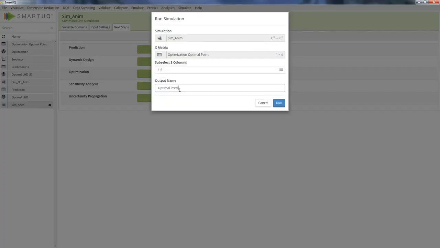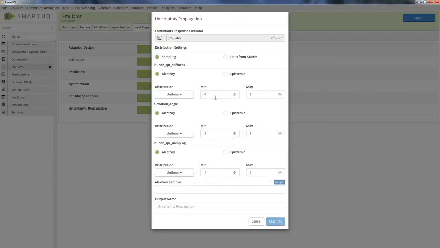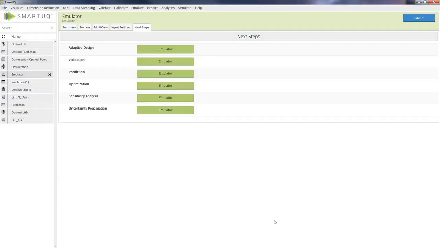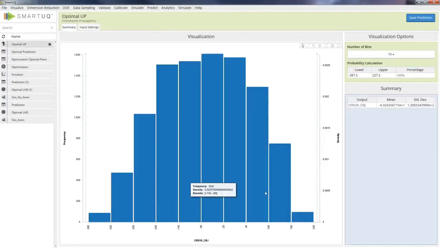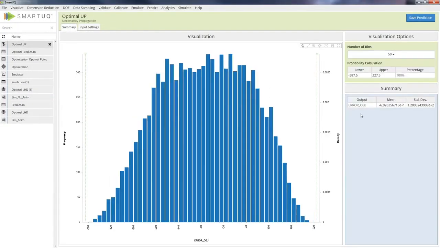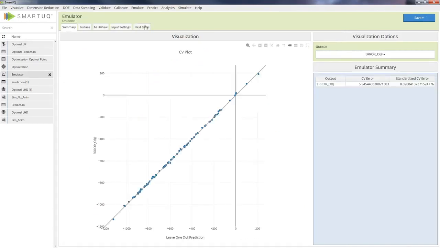The user can gauge the uncertainty of the error response for the optimized design using the uncertainty propagation feature within SmartUQ. Here, the user can define the variation in the design parameters that will impact the design's performance and assess the probabilistic performance of the response.